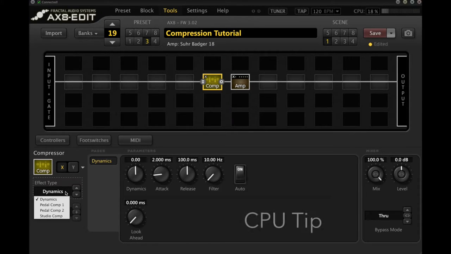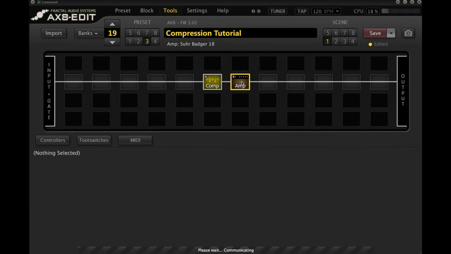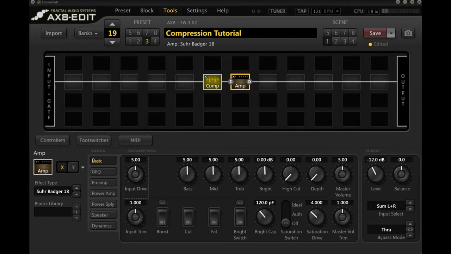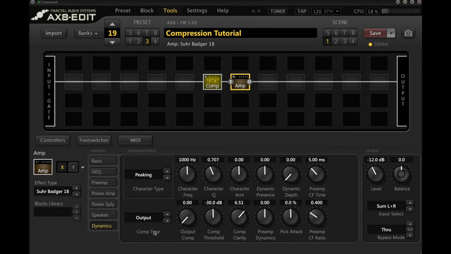While we're here, there is a little tip that I can give you. If, for example, you may not have enough CPU up here to have an individual block assigned to compression, there is some built-in compression within the amp block. If you have an amp selected, let's go down here, effect type, Sir Badger 18, doesn't matter which type of amp I have. Let's go across to the pages and scroll down from basic down to dynamics. Click on dynamics, and here you're going to see comp type, and these parameters come up. They are not as detailed and explicit as the options for compression in a dedicated compression block, but nonetheless, you can still use these to give yourself some control over the compression.